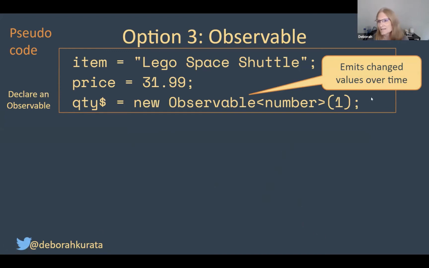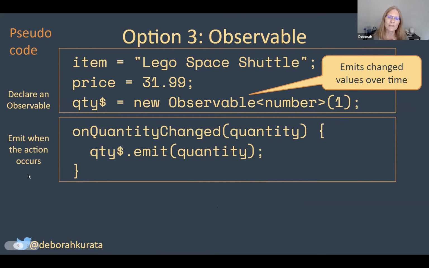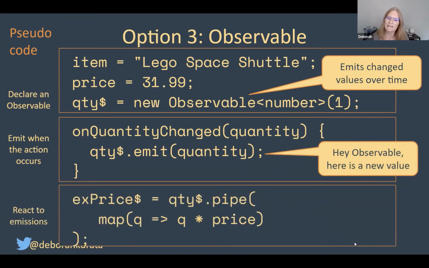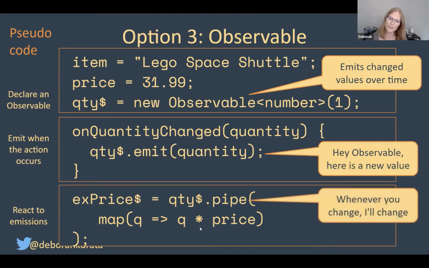We're going to emit changed values over time with our observable. Then we're going to emit when an action occurs. So when that event occurs, we're going to emit. So here we're emitting into our observable, and it's saying, hey, observable, here's a new value. Lastly, then we can react to those changes. So here, when the quantity is changed, we can pipe through and react to that and define an extended price that automatically will react when the quantity changes. So whenever you change quantity, I'll change the extended price.